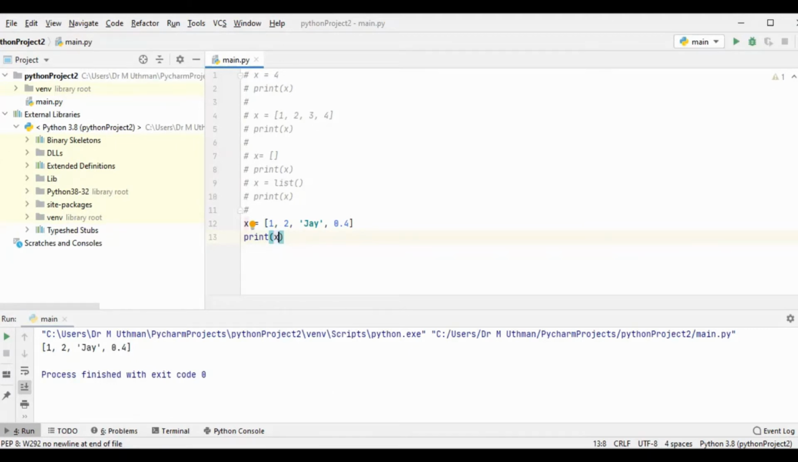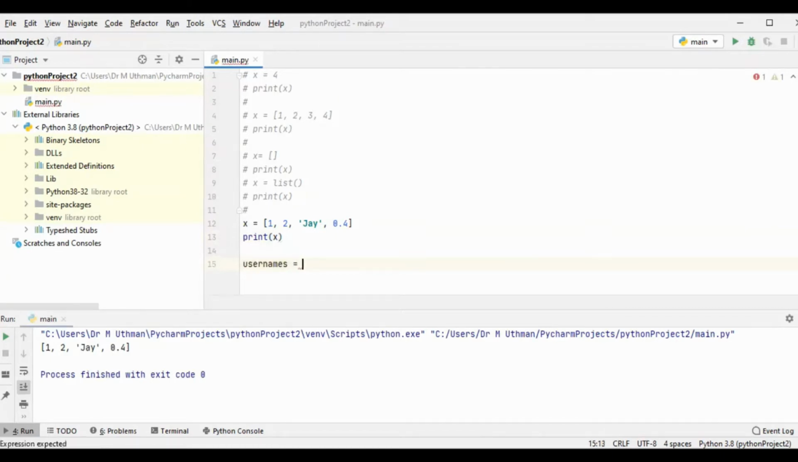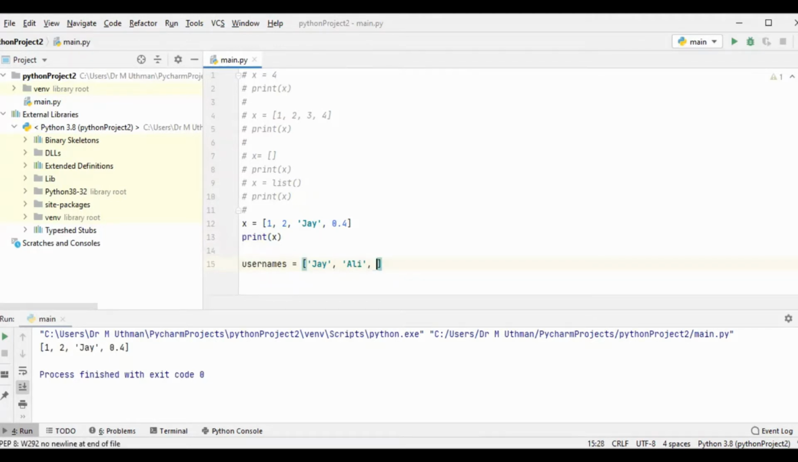So lists are very important. You can have more than one value. You can have, let's say, usernames that you store and use later on. So you could have something like usernames, then your square bracket. Let's say we have J, Ali, and Mike, for example. So these are usernames.